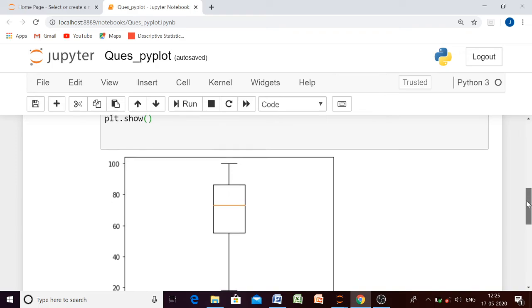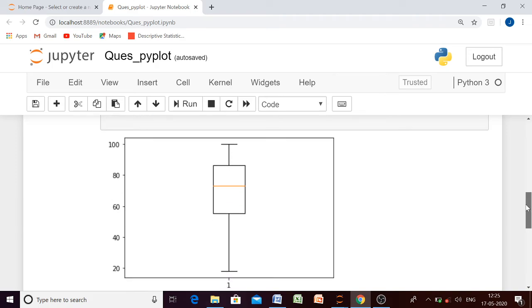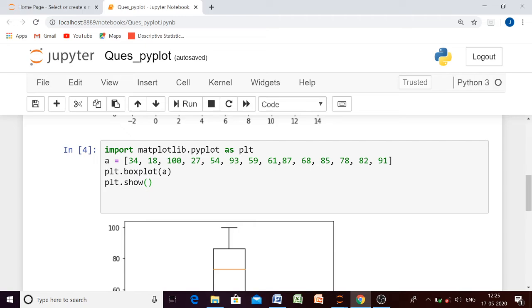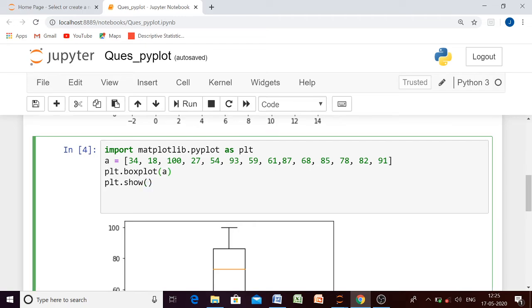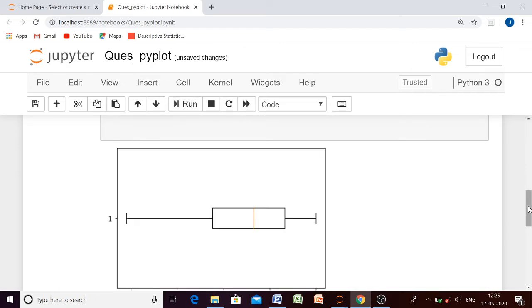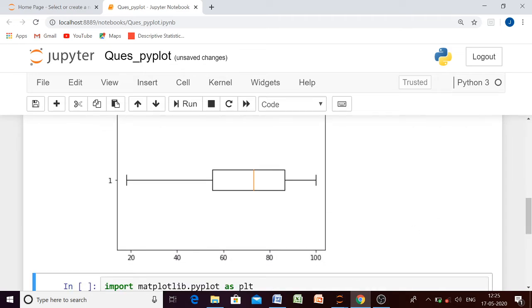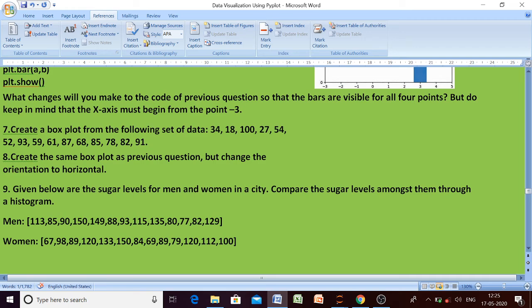The next question was, we have to change the orientation and make this box plot horizontal. So for orientation, there is one attribute, vertical, and let it be False. Now let us execute this one. I have explained this one in the lecture video. Now we have the horizontal box plot. Okay, now come to the next question.